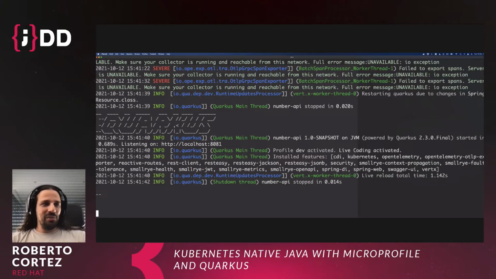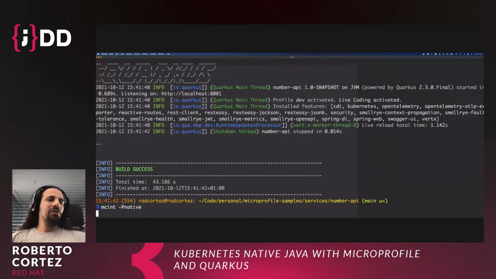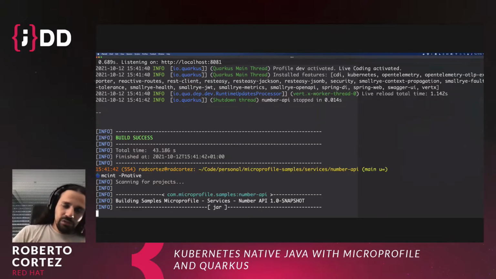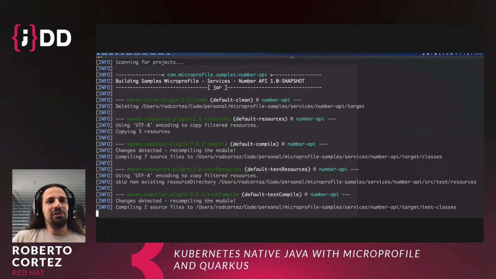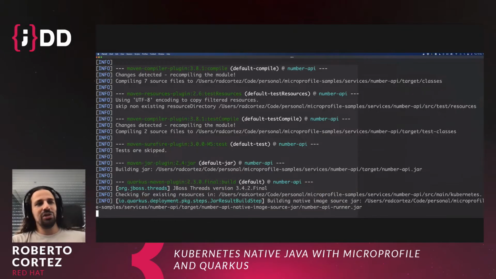Okay, I don't think I have much time left. So the last thing I'm going to do is a native build. This is going to take some time. So if you have any questions, I can take some right now. But basically, this is the one that's building with the native image.